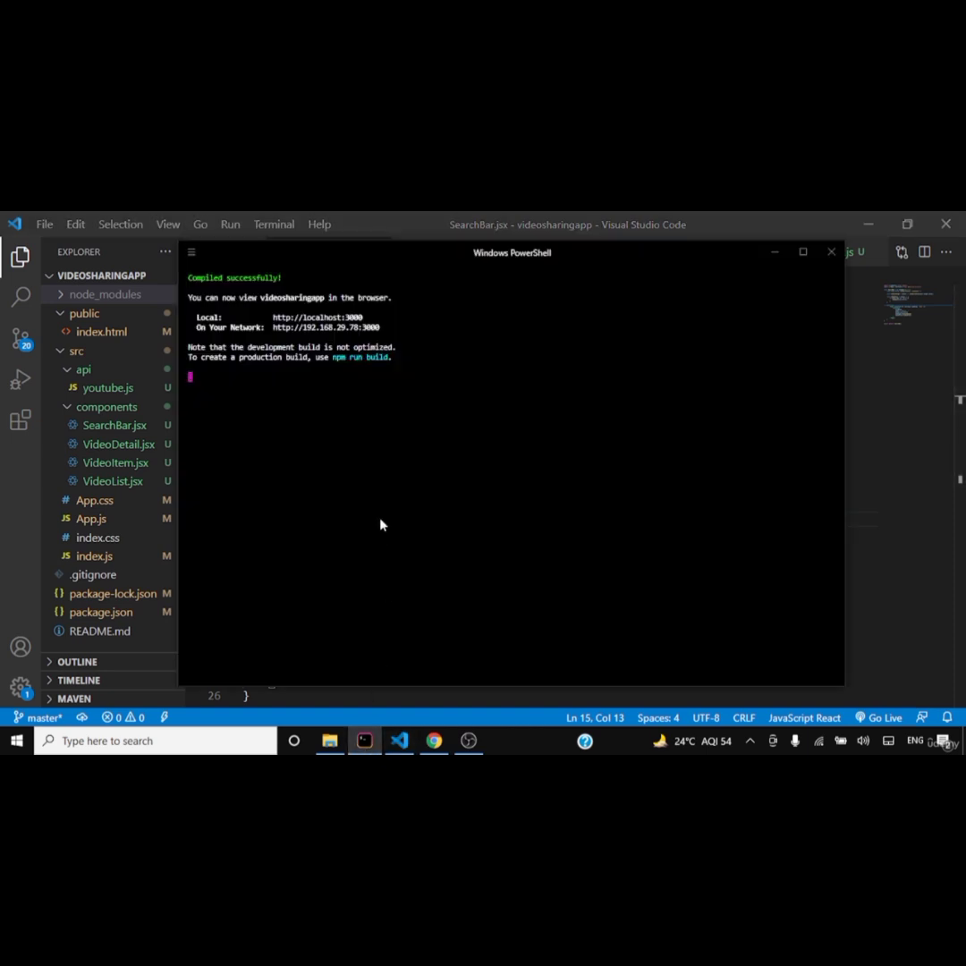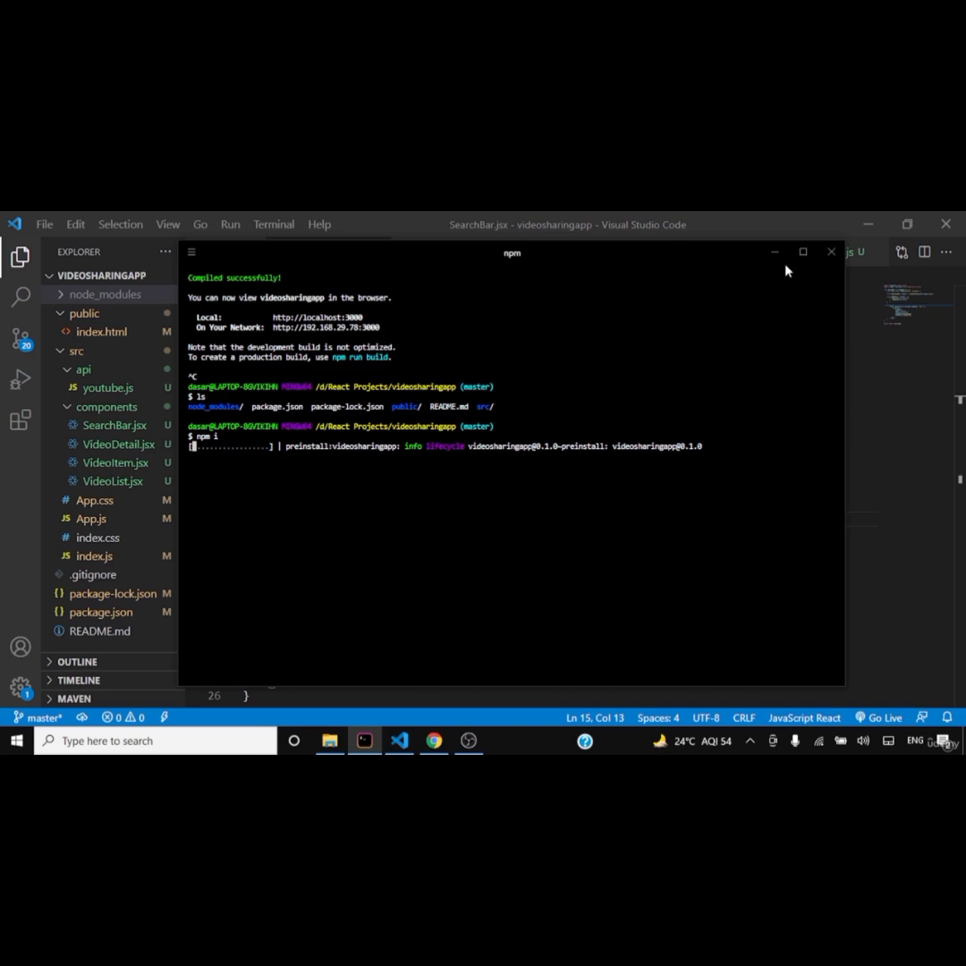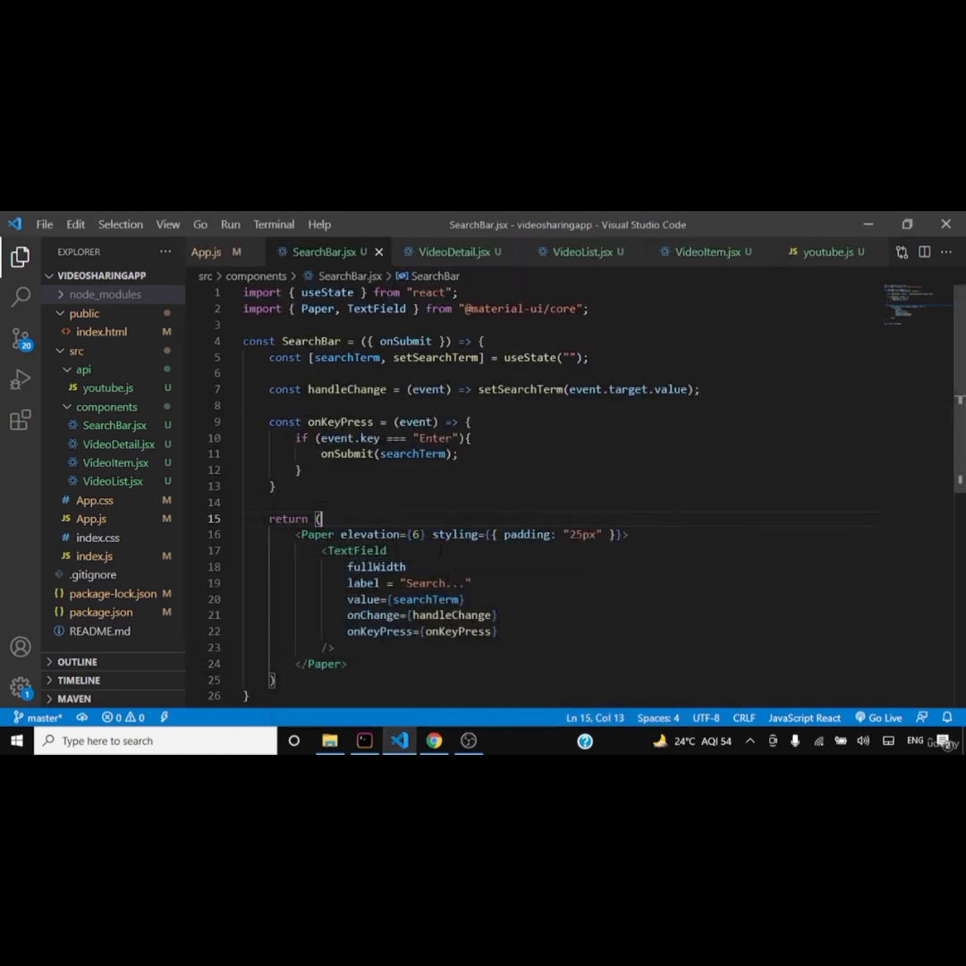Okay, I'll show you. Just see, I am in the video sharing app directory. So if you run ls, you will not be able to see node modules when you download it from GitHub. So to get everything, all the packages and the modules that the code is using, just run npm i or npm install. Anything is fine. Then it will download and install all the packages that are required for this website, and then you can start your app with npm start.